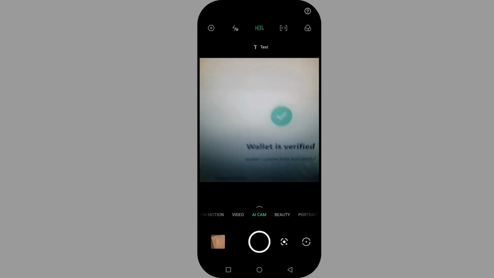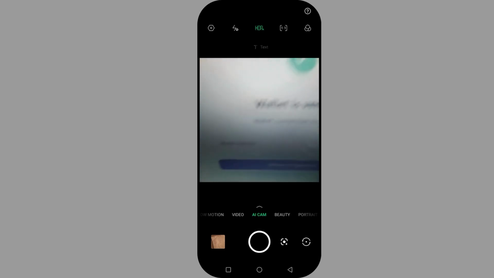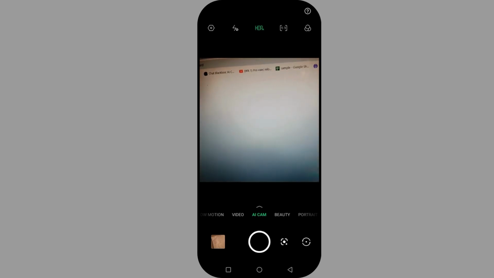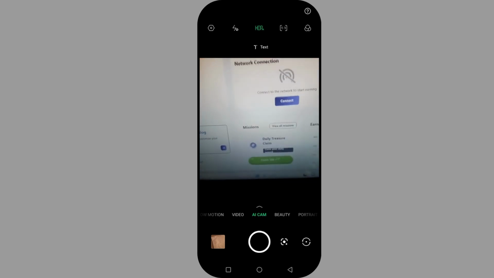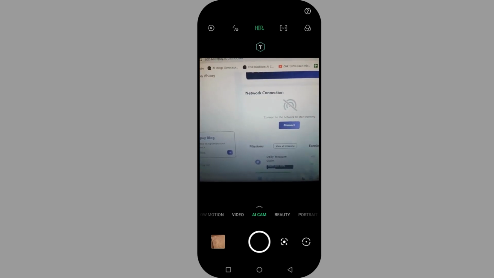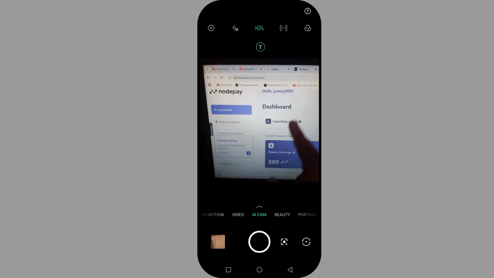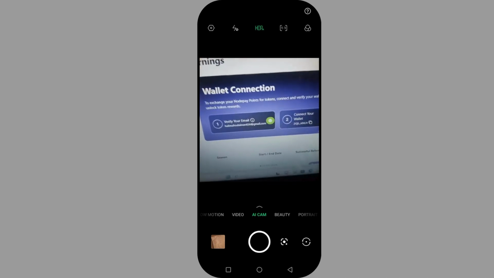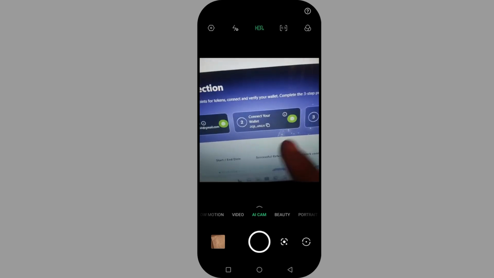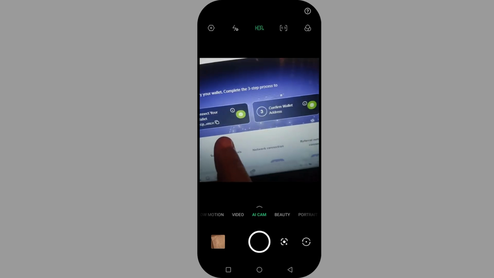You can see the wallet has been verified. Once you're done, click on return to dashboard. We can see now here, this is it. Let me show you. I'm going to go to my earning. You can see the wallet has been connected. You can see the email verification, and this is it.